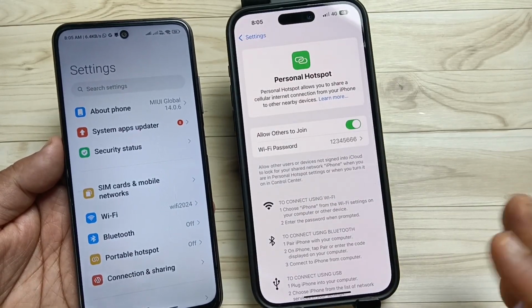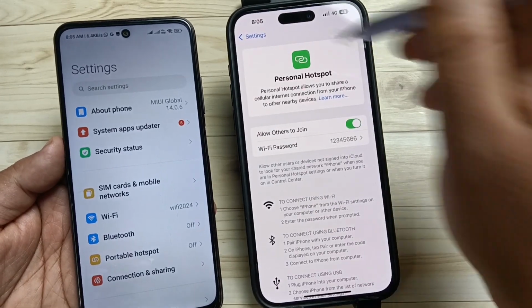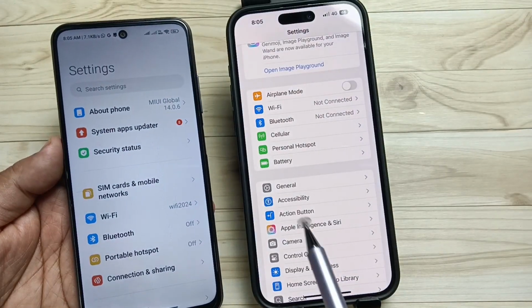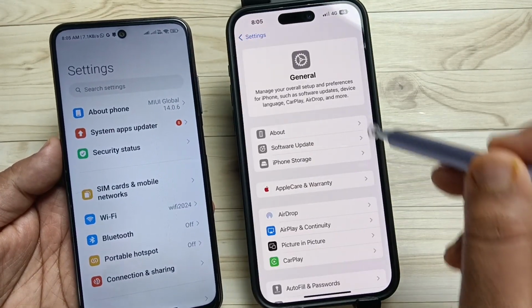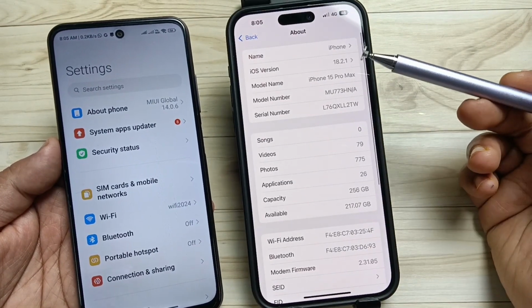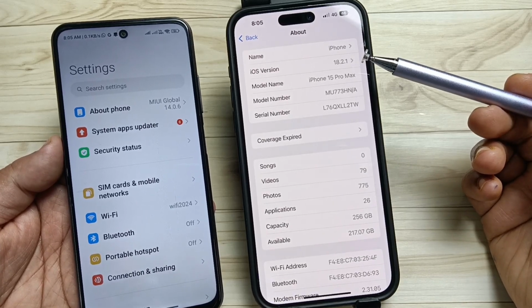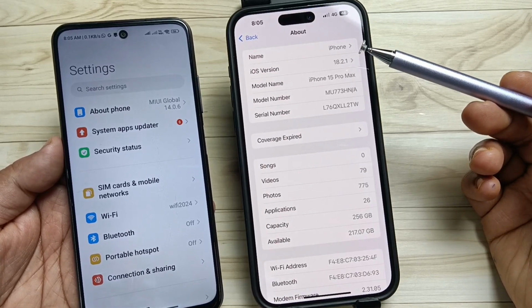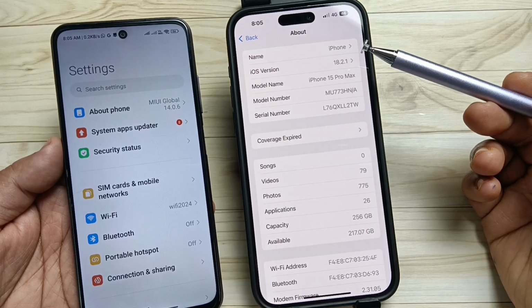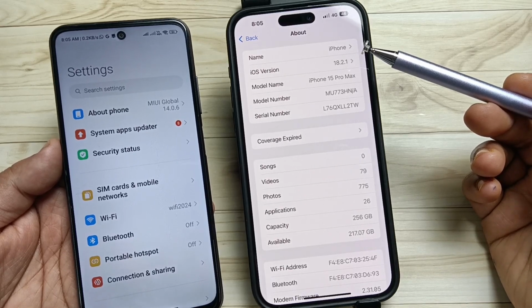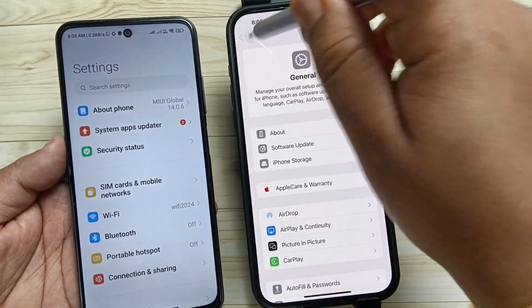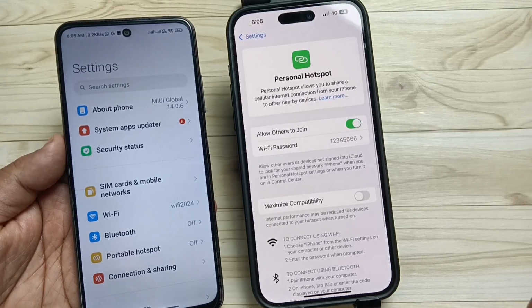Okay, now let me show you how to find the name of this personal hotspot. Go to settings and tap on general, tap on about. So here you can see the name of this device, so you can easily change this name also. Okay, and this will be the Bluetooth and the hotspot name. Okay, this iPhone. Now go back, tap on personal hotspot.